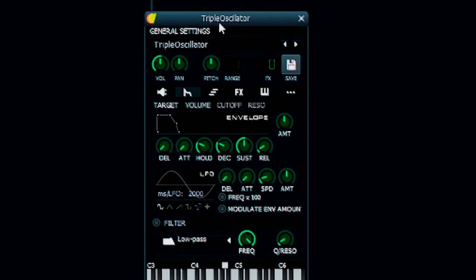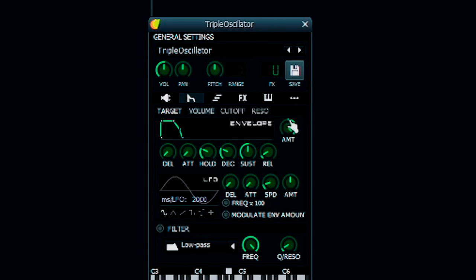In this window, we're going to turn the envelope amount on maximum. Now we have a volume envelope on the volume. What we're going to do is turn the hold to 0, turn the decay to about 3.5, turn the sustain really low, and then a bit of release.